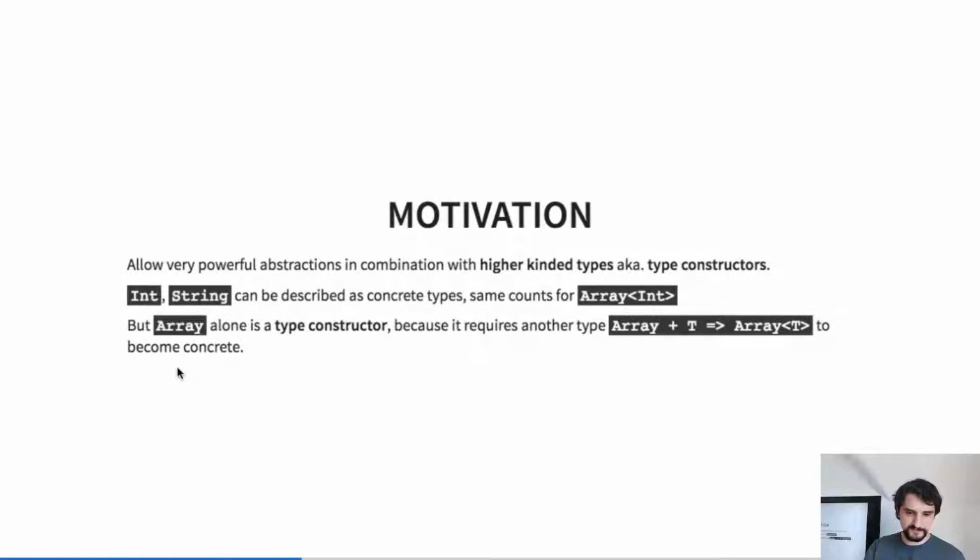Okay, next point. The next slides are something that we can try. It's about higher kinded types. I don't know. Maybe it's not so important. If you don't get it at this point, the examples maybe will clear things up. So, what is this all about?